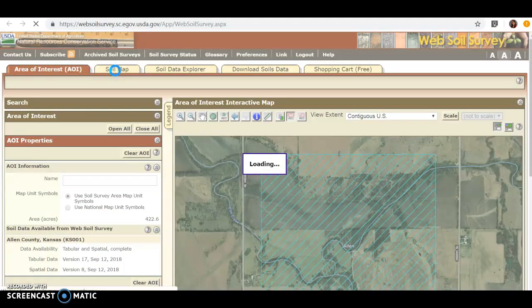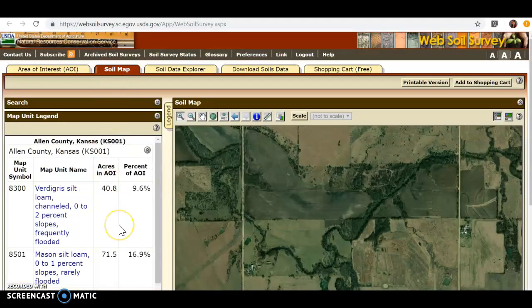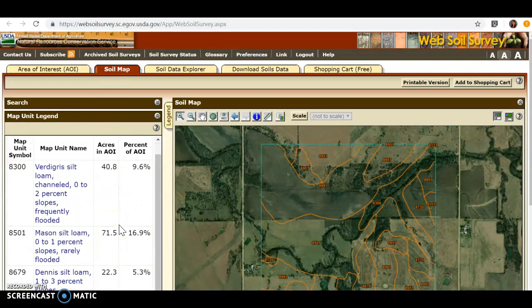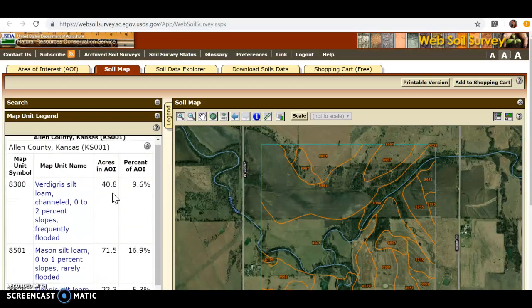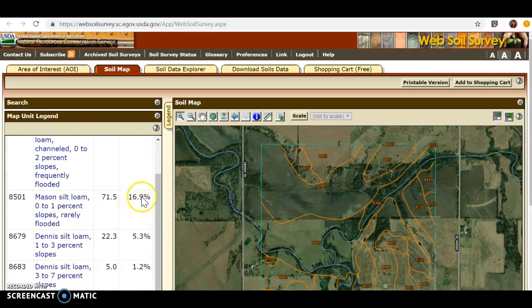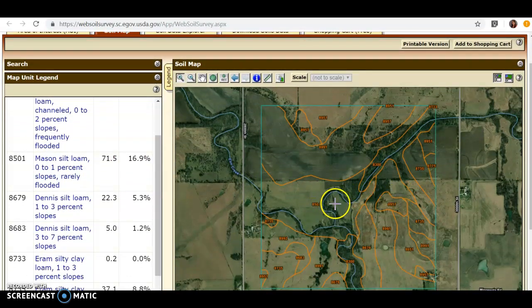I can go up here to soil map. It tells me how many acres and what type of soil that is. It comes in these little numbers. So you can see that in the area that I selected, the most common at 17% was the Mason Silt Loam. And that would be this section right here according to that number.